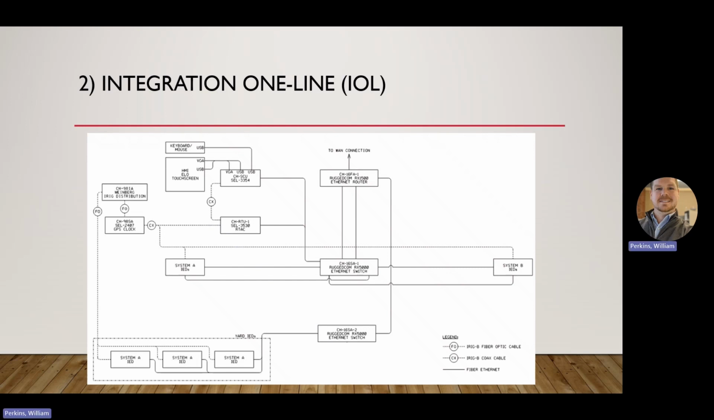This document will lay out how the RTU is configured, how the IEDs are configured, how the HMI is configured, as well as how the network switches are configured.